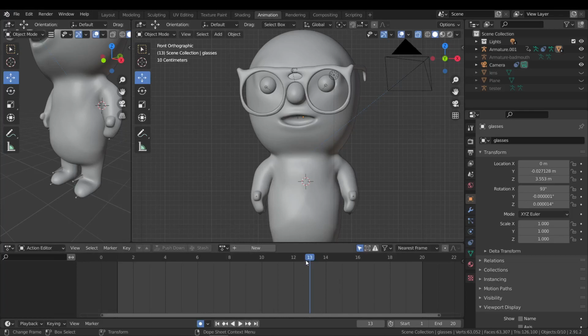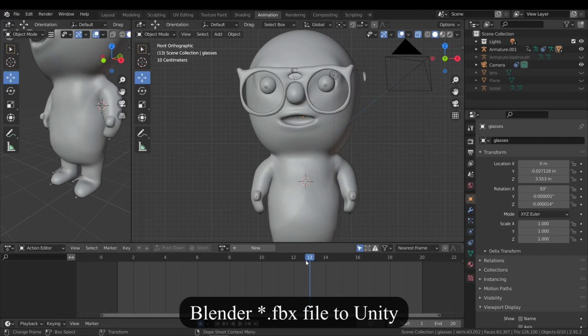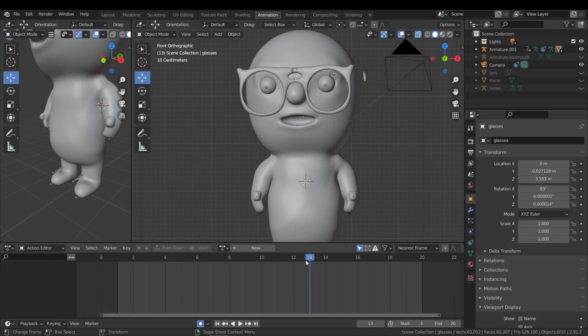Hi everyone, in this tutorial, I'm going over a problem I had with my Blender FBX file in Unity. I couldn't find an answer of why it was happening, so through the struggle, I managed to figure out a solution. Here I have Mitty's armature rig in Blender, and I wanted to bring his actions into Unity.